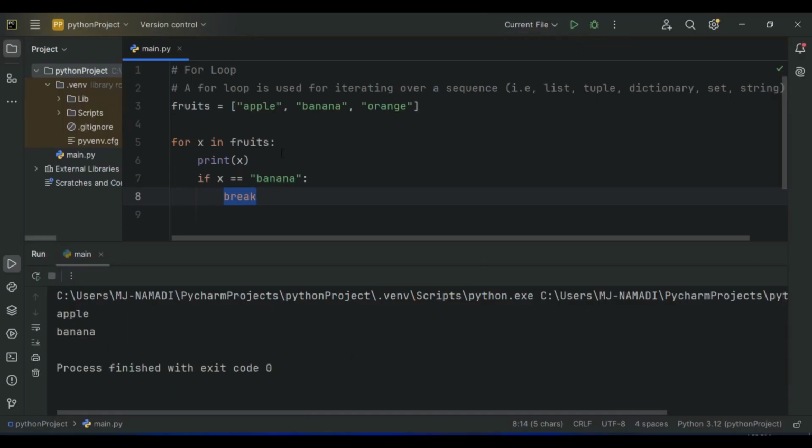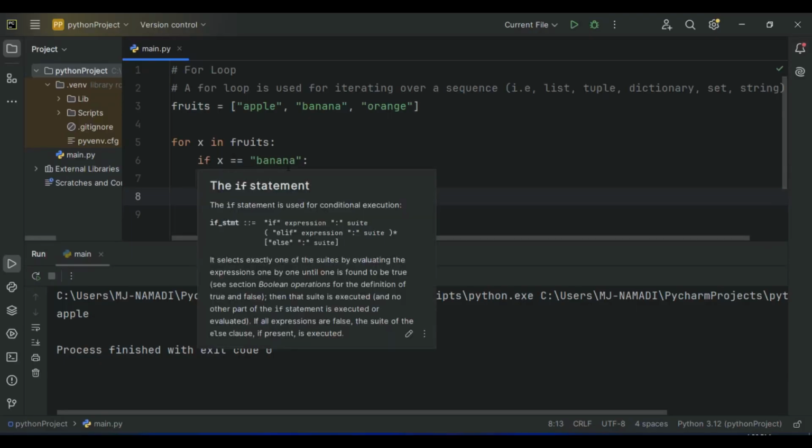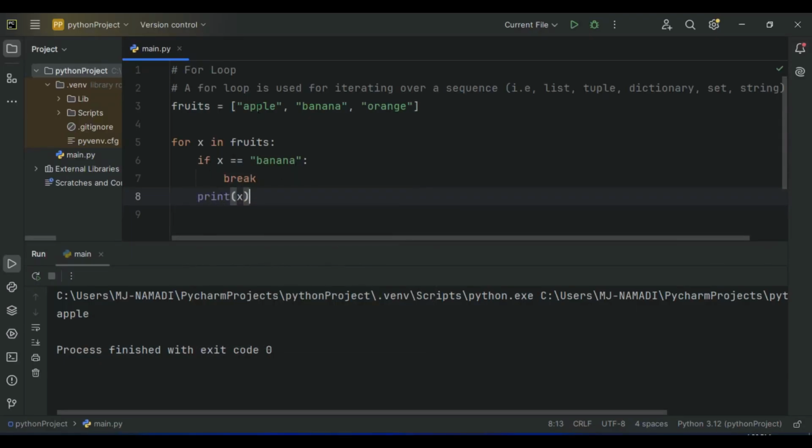And we can as well place our print statement right here after our condition. Let's cut this and paste it after our break condition. And now if I run our script, as you can see, we only have apple, because right here we're checking if x is equal to banana right before printing x. So it's going to check if x is equal to banana. For the first iteration, x is equal to apple. So this break statement will not be executed. So that's why we have our apple.